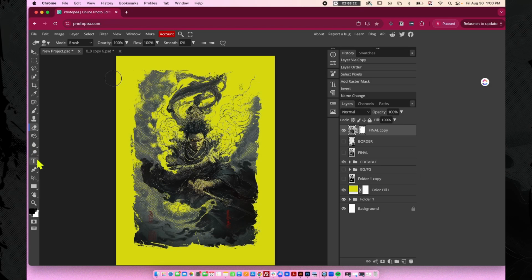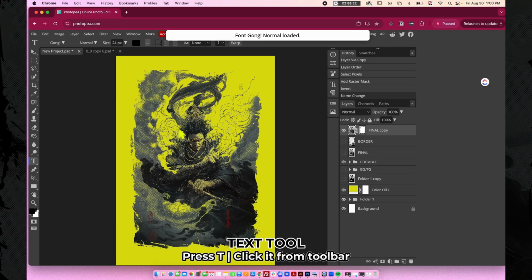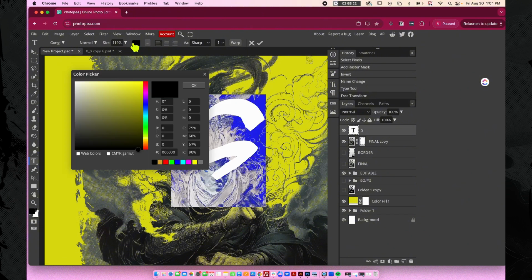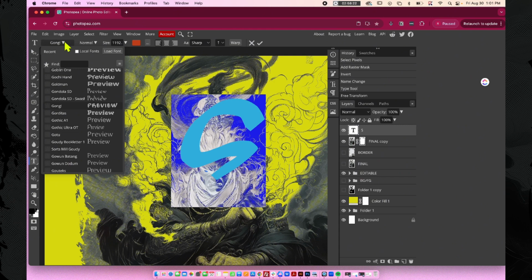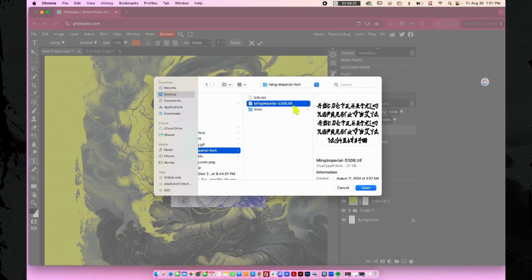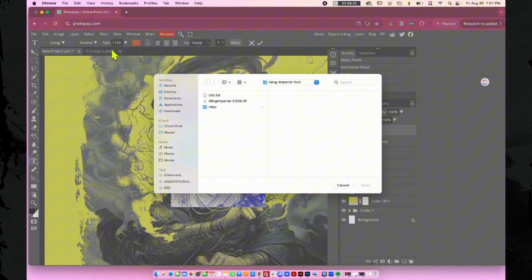Go back to Photopea and select the text tool. Use the Move tool and zoom in to enlarge the text. Highlight the text, then change the font and color to red. Now let's add the downloaded fonts by going to Load Font, selecting the desired font and pressing OK. Repeat the process for the other font.